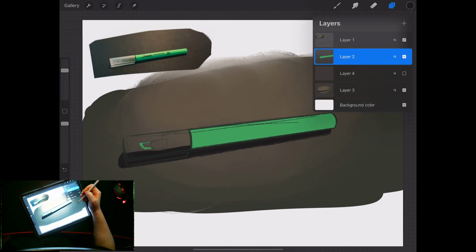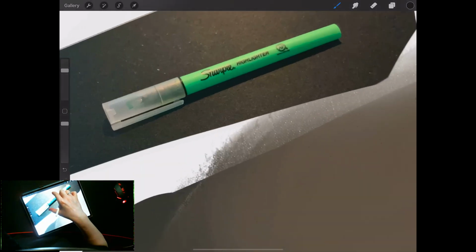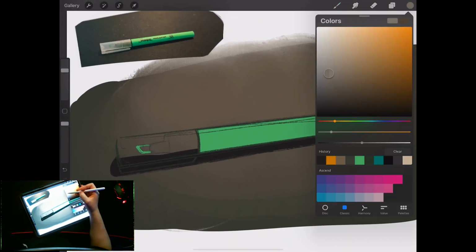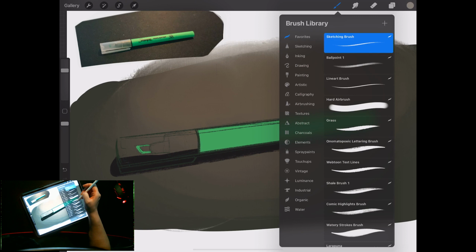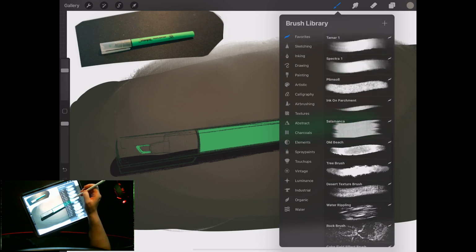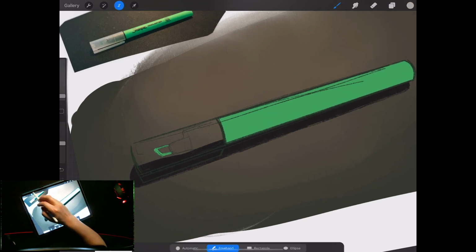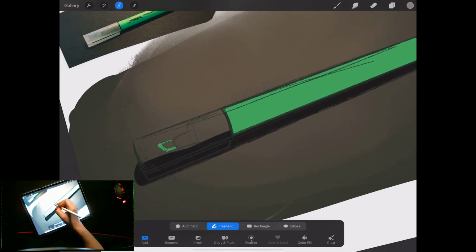Let's go back to the actual colors. Now, this is going to be a little bit difficult to grab, but essentially we want a warm white, and we're going to want something with a little bit lower opacity. So I'm going to grab Spectra. I'm going to use my selection tool to make sure these are straight.